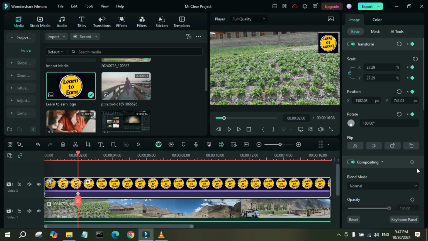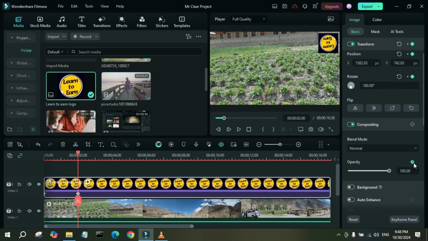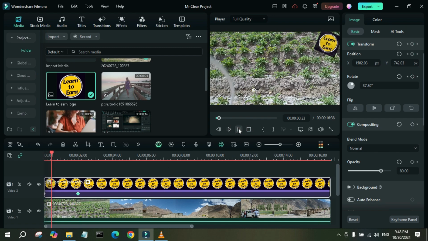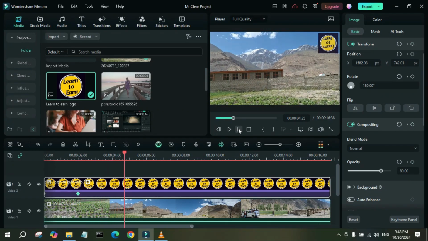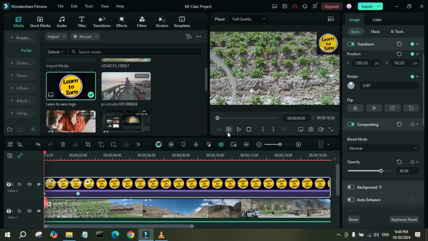So there are a few other options too. For example, if I want to change the opacity, first I have to add a keyframe for this opacity too. I will select this keyframe. Then I will decrease opacity to 80. Now let me go to the beginning and let me check. Okay, you can see it's rotating from 0 to 2 seconds.